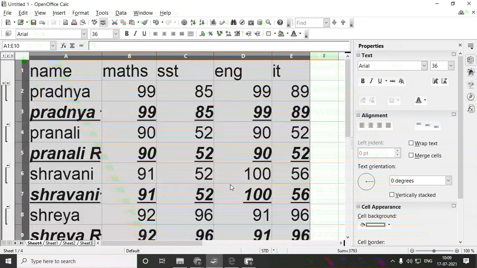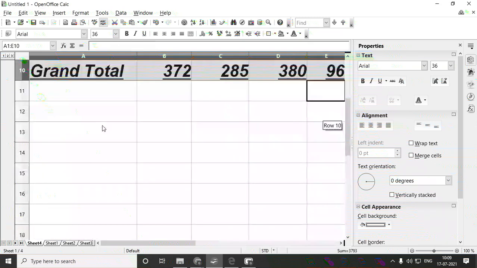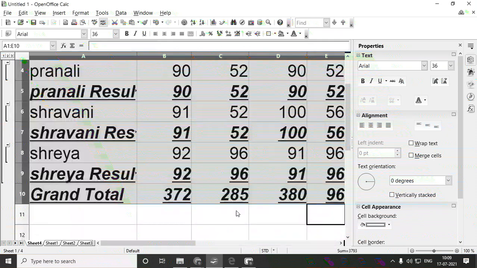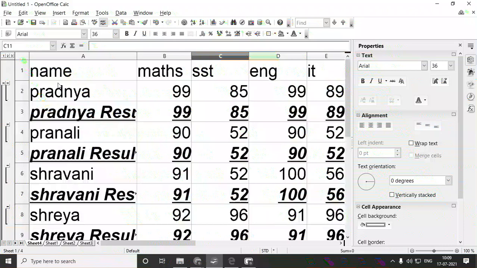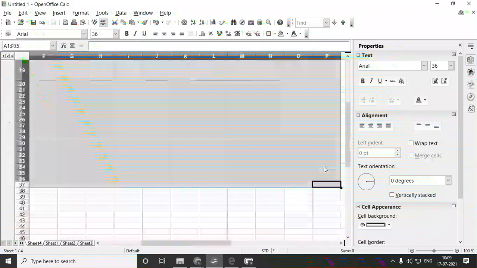Okay, so here it will show the maximum marks. It will show the grand total 372, 285, 380 and 96. This is the maximum marks over here. So it depends on which function you are selecting.